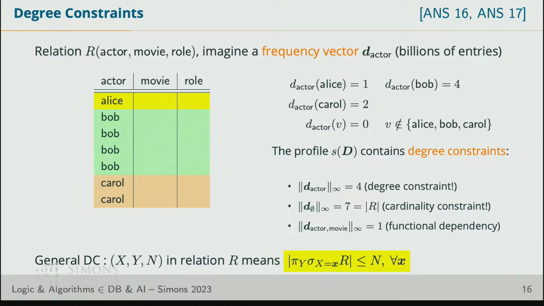You could also have a group by of nothing. So this says that, given nothing, the infinity norm of the count, in this case, it'll be 7 because we are counting everything. We are not grouping by actor or actor movie or anything. In this case, this is called the cardinality constraint. It's the size of the table.